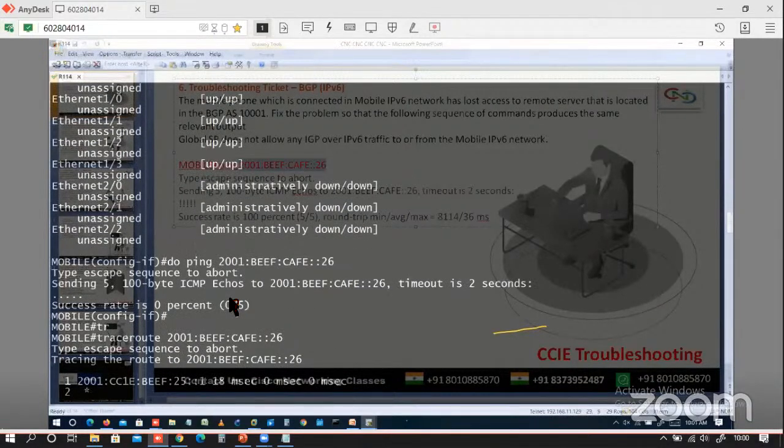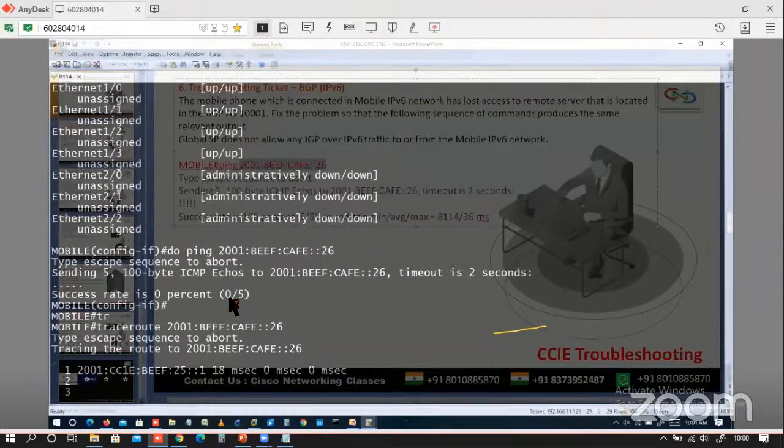So the first hop is fine, everything is fine till this point. Now we are getting star star star. Can you figure out the real issue, on which device we have to do the troubleshooting, or what is the issue in this configuration?